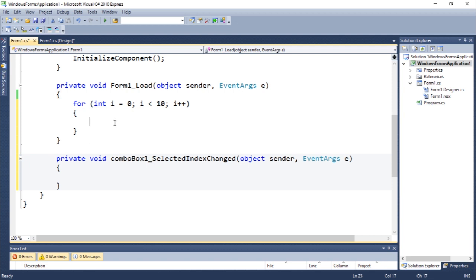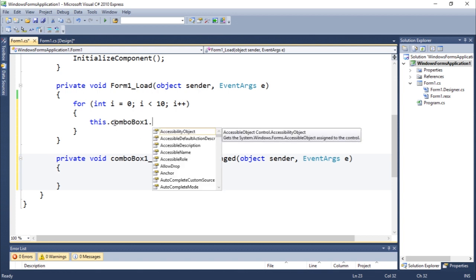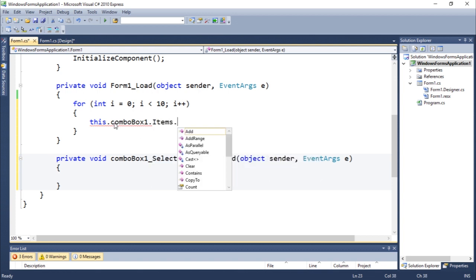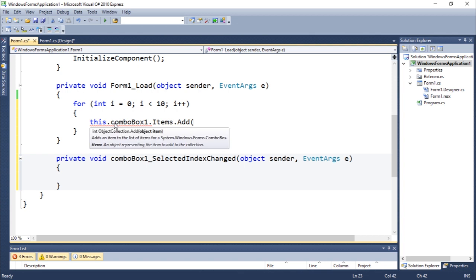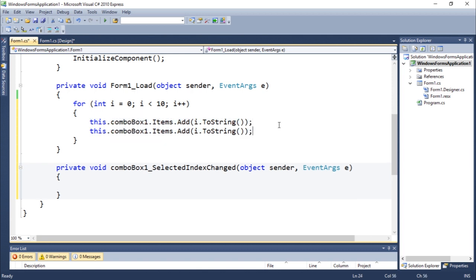So let's call the first one this.comboBox1.Items.Add. So we can add items. Okay, so this is an object collection. We need to convert this i to a string, so i.ToString. Let's copy this because we're gonna do this for both of those combo boxes. Let's copy and paste and change this to 2. So now we have what we wanted.